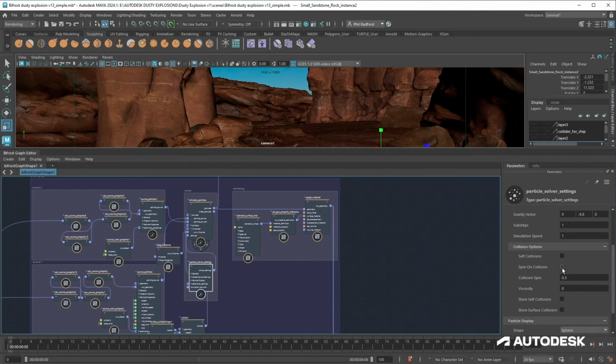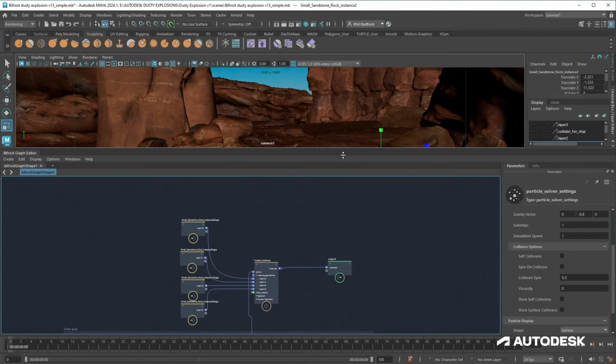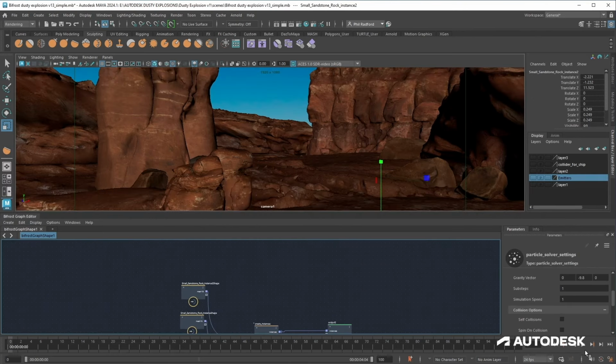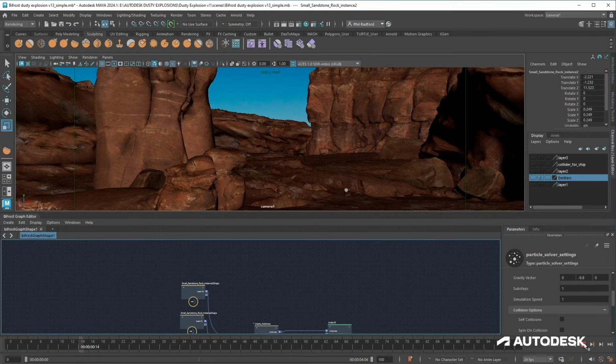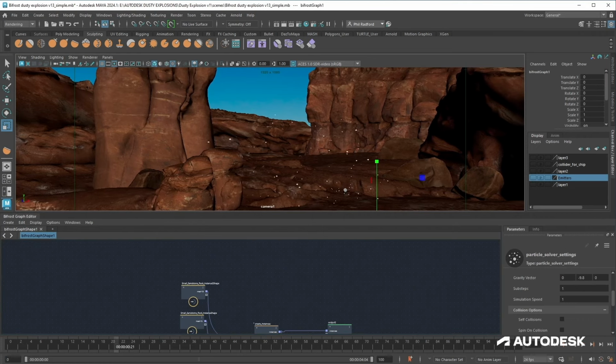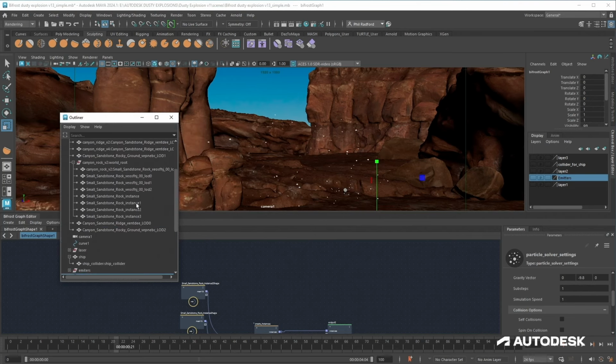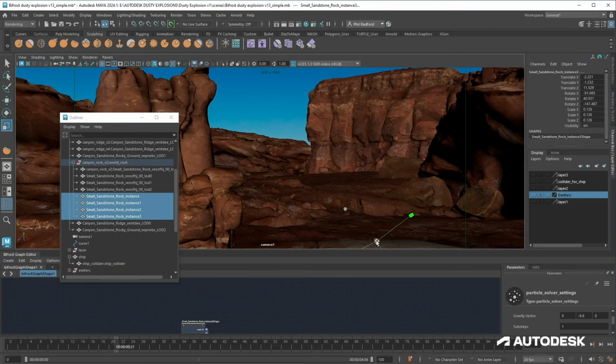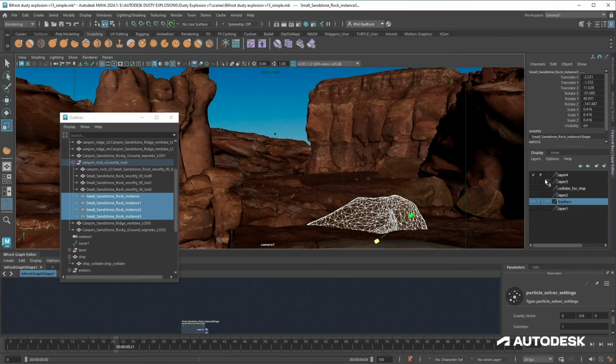Just check everything. Let's just get the collisions. No, let's just leave that. And then if we just rewind and play, we should see some debris. Right, I can see it. They're very tiny at the moment. We can scale these up by scaling up the original bits of geometry in the outliner. And we can scale these up, and they're going to scale up the debris.